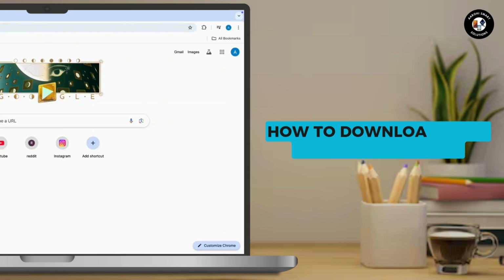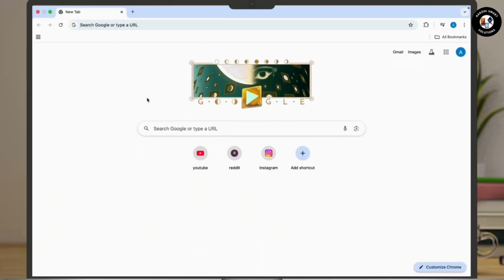How to download Dead by Daylight on PC. So let's get started. First of all, open any web browser on a device, and in the web browser tap on the search address bar and search for Dead by Daylight.